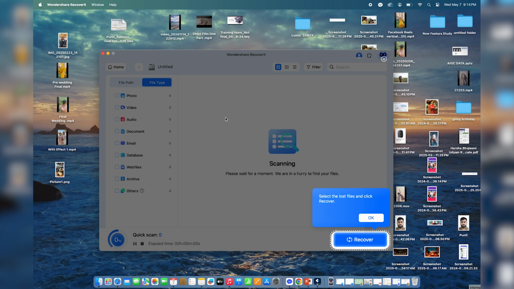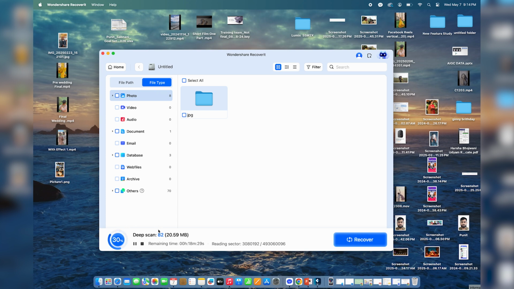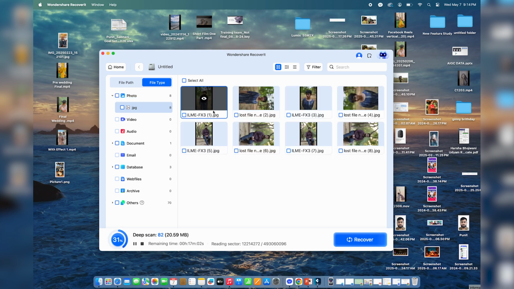I've just selected this particular SD card recovery option, and it has already started scanning, right? It's showing that deep scanning has started, and some 20.59 MB of data can be recovered in just 30% of the scan. It's scanning the overall drive, and let's see how much data it can find. Okay, so it's already started showing me these images that can be recovered. Let's select all these images and recover them.